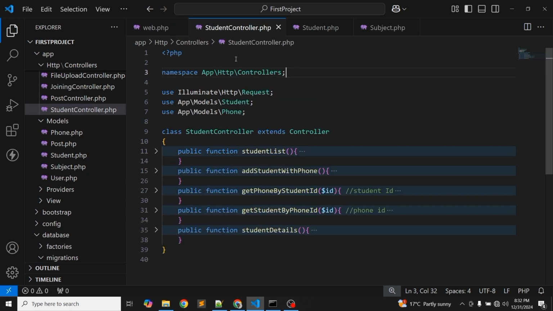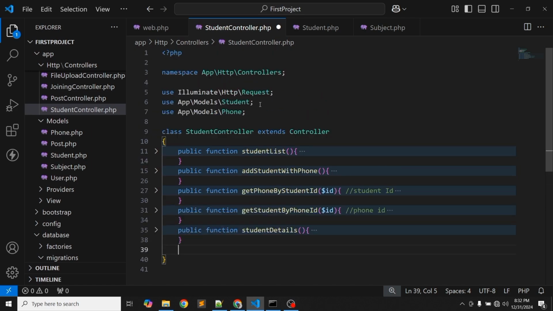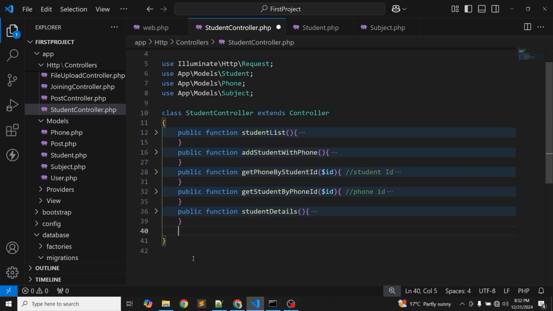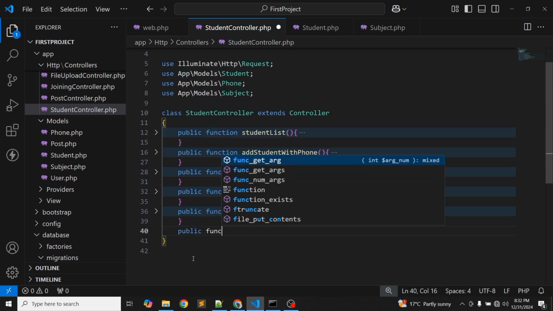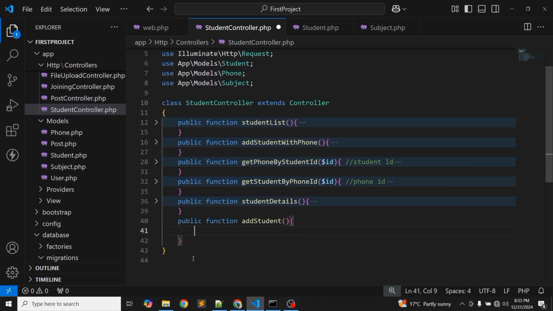Now simply add the student. Create new functions, and here we need to use the subject model, app models, and the model name is Subject. So we can use that. This is the student controller. From that controller we're going to create a function. Here write public function addStudent. Let's add some students.